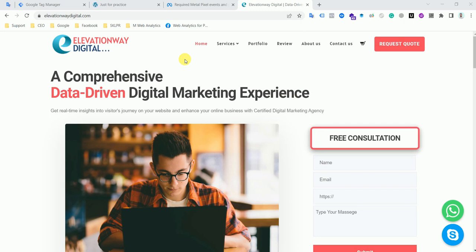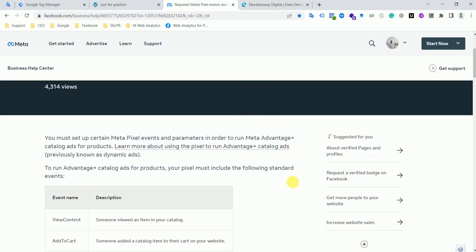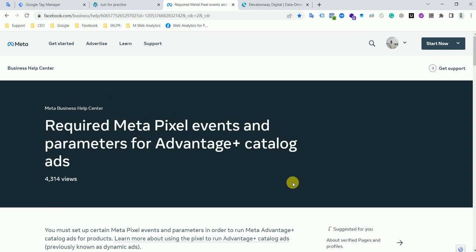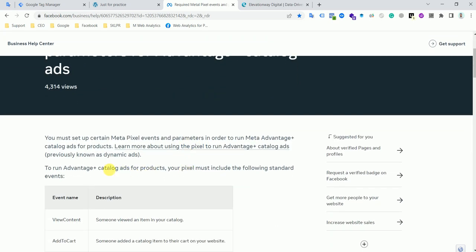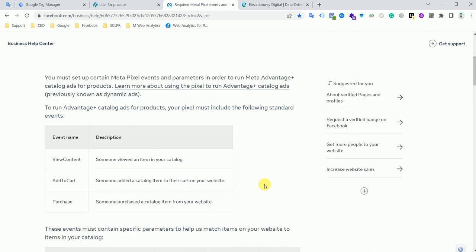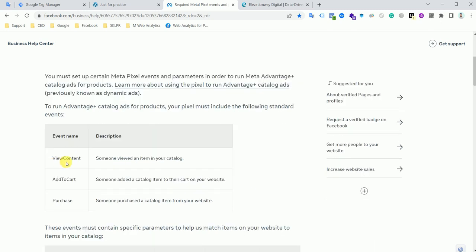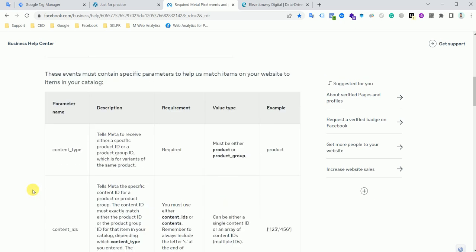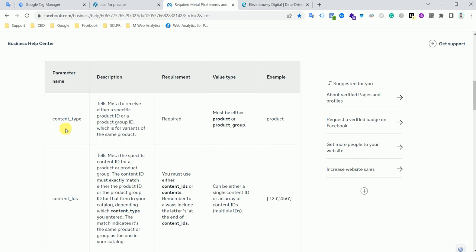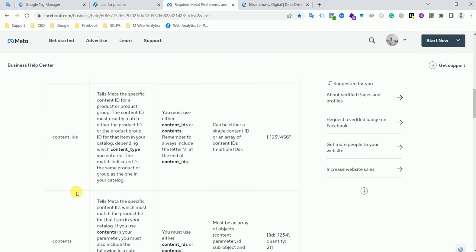So let's go to the main point. This is the Facebook documentation for Advantage+ catalog ads, which is the new name. Previously, the name was dynamic ads. Facebook asks that if we run dynamic ads, we have to pass three mandatory events: view content, add to cart, and purchase, and we also have to pass these parameters with them: content type, content ID, and contents.